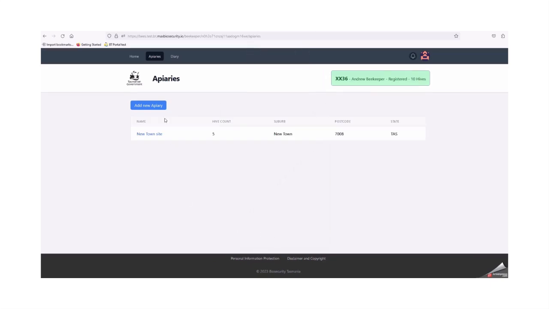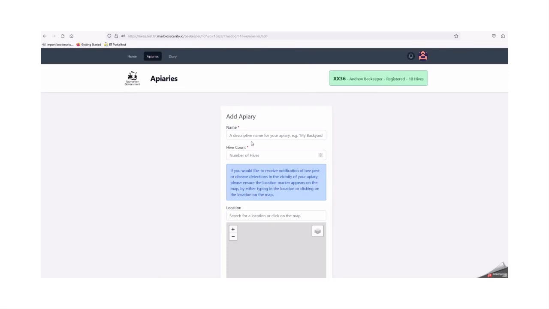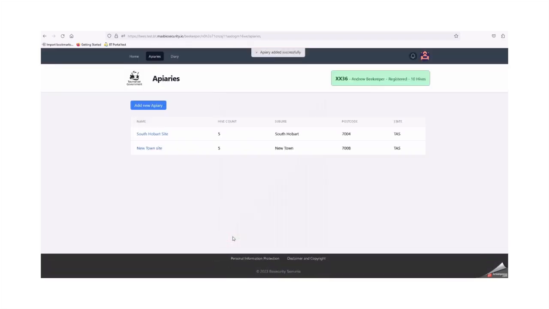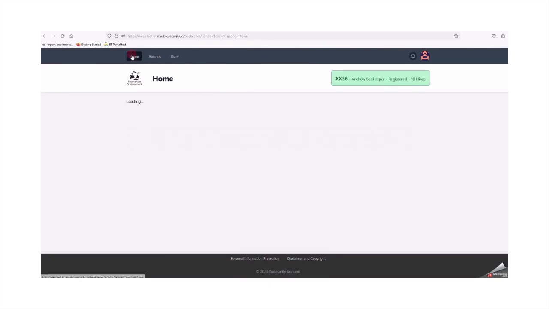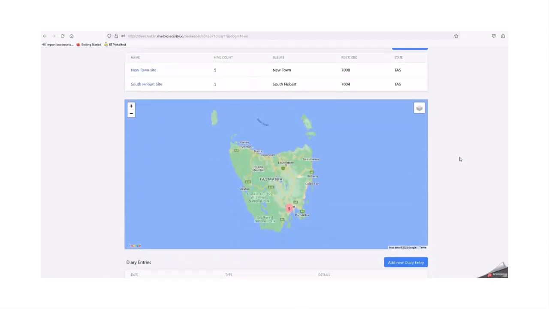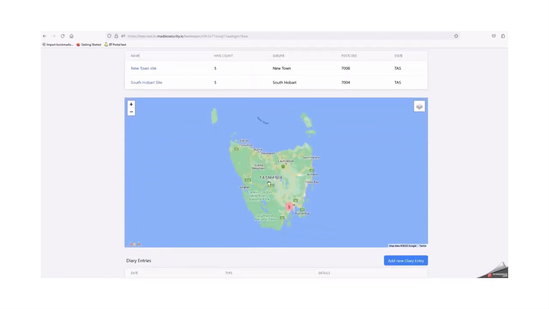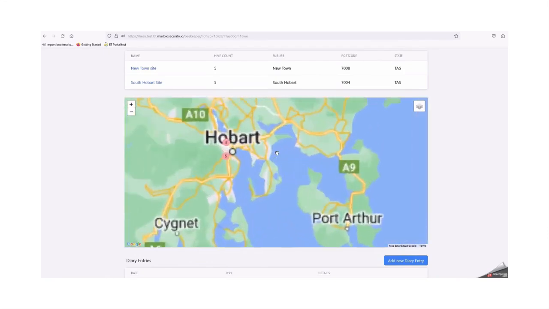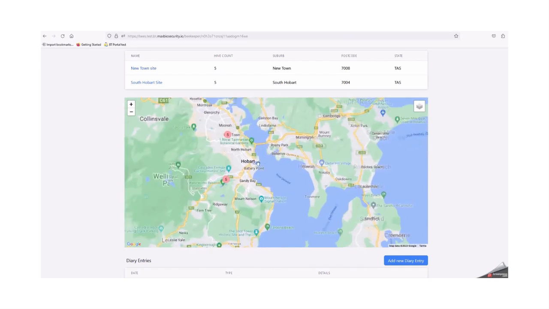I'll go ahead and add another site so we have two, and I can show you some of the other functions then. I've added another site called South Hobart. I'll save that, and now you can see there are two sites. Back on our homepage now, when we scroll down, we'll see our two apiary sites and a map which shows where those sites are in Tasmania. I can zoom in if I wish. The number on the markers show how many hives are at each site, which is 5.